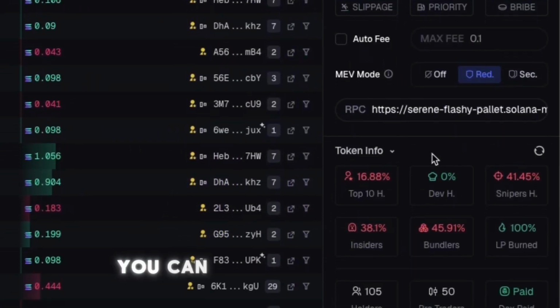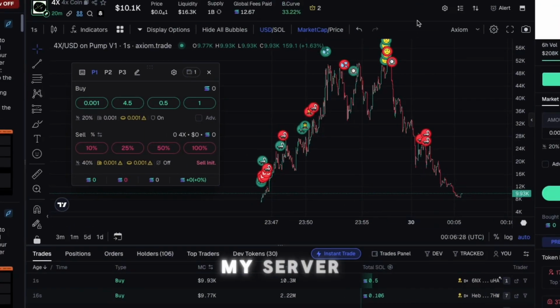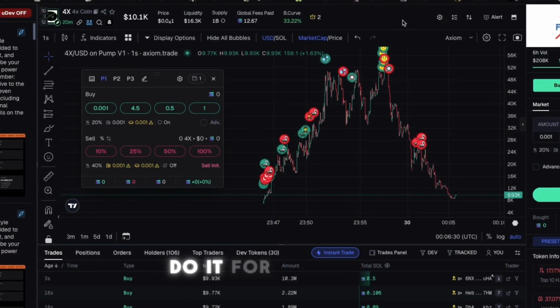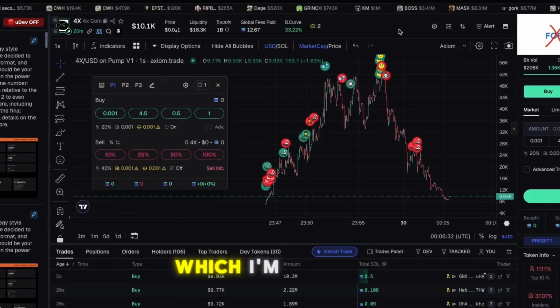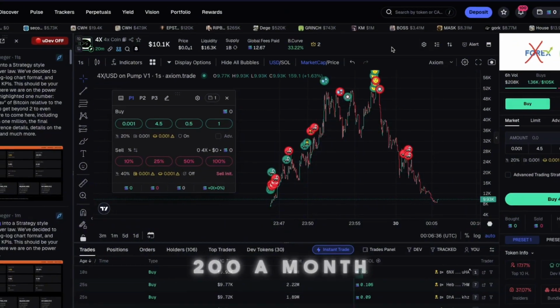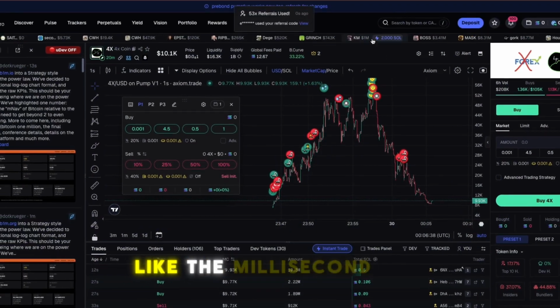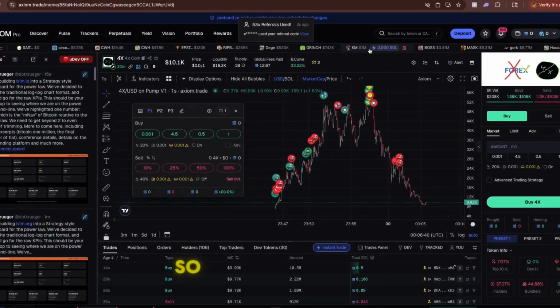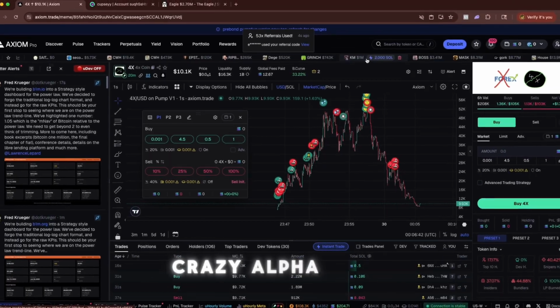Let's go to here. You can customize your own. I show you guys how to do that in my server. And you can even do it for free, right? Or you can have a paid node, which I'm like 90% sure Cupsy has. He probably pays 100, 200 a month, and you literally get filled the millisecond you push the button. So this is crazy, crazy alpha, right?